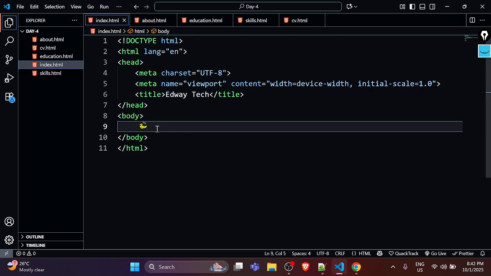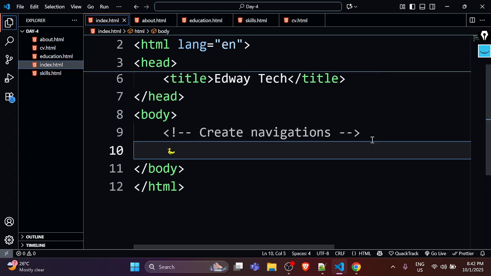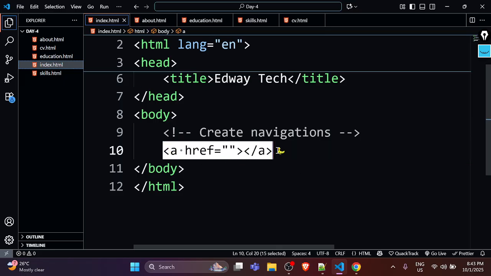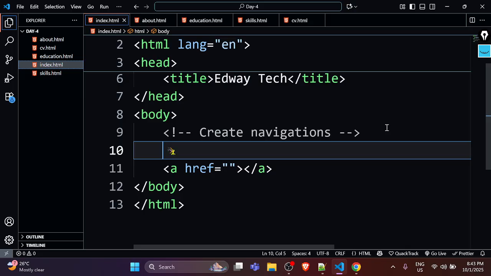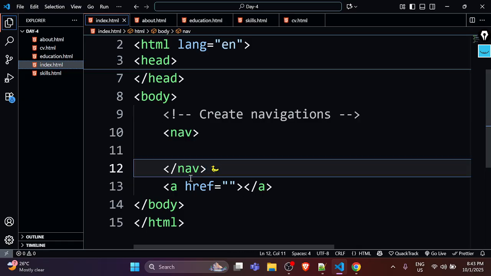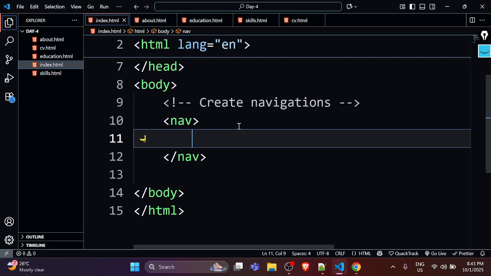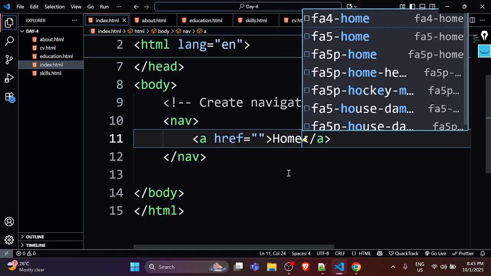Whenever you are working with navigations, we have the nav tag to write the navigation. Create navigations. How to create the navigation? You can write the anchor tag, but if you keep this anchor tag in the nav tag, it will be more professional. This nav tag will be the container for the anchor tag. Here I will write the anchor tag, and here I will mention home page.